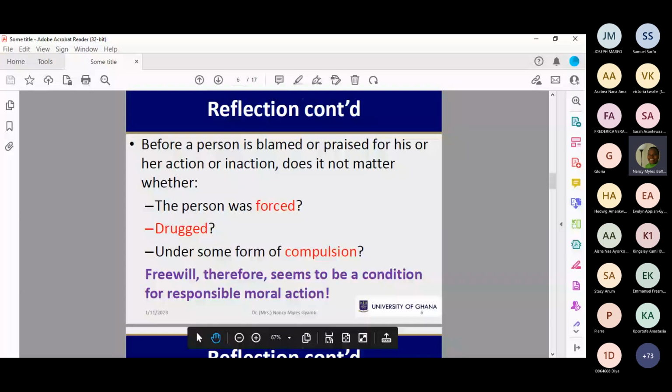Thank you so much. That was well read. So before I blame or praise you, does it not matter whether the person was forced, whether he or she was dragged, whether he was under some form of compulsion? I gave a scenario in class with the main campus student. I said, if a sister went to visit her Christian brother in the afternoon on the weekend, after rehearsal, they both go home.